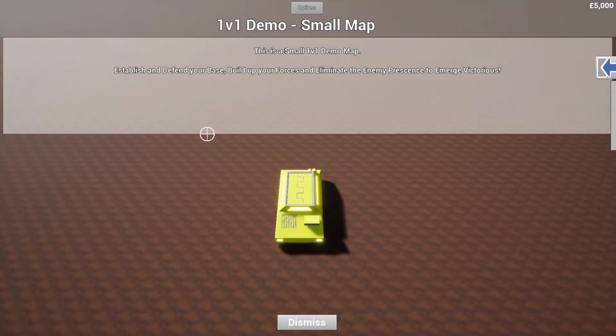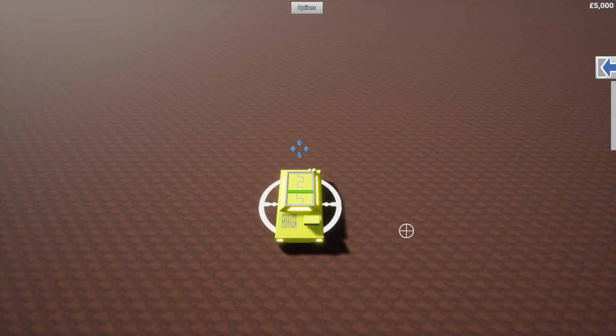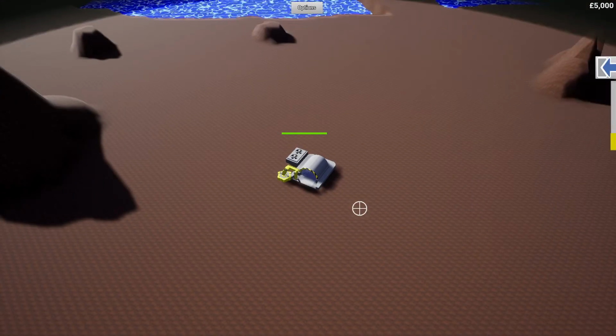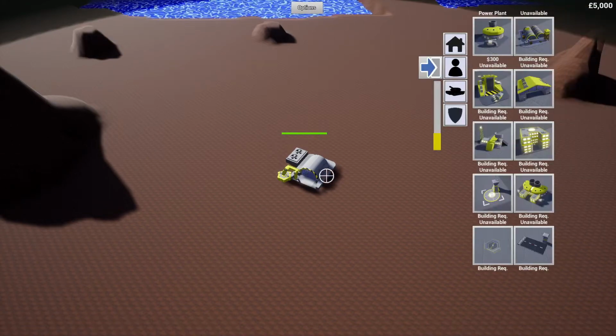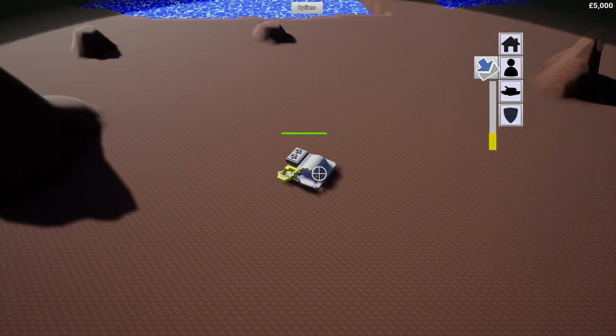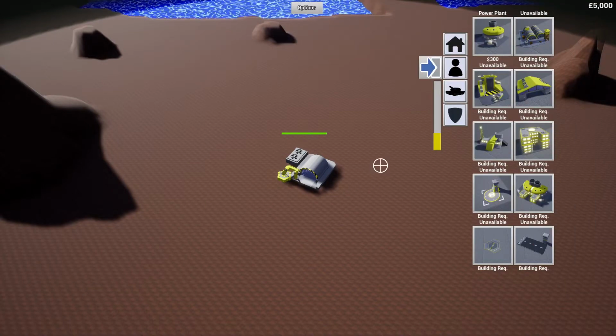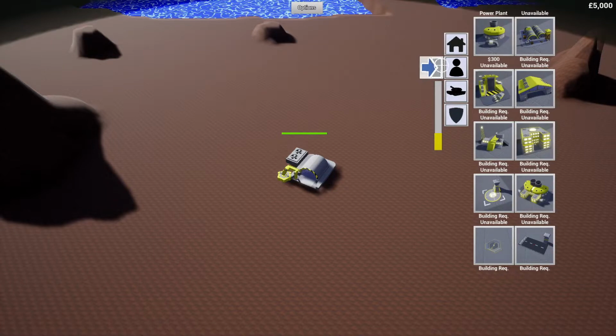So let's jump into the demo map provided. Small 1v1 demo map. Establish a defensive base, build up your forces, and eliminate your enemy presence to emerge victorious. So let's do that, shall we? Let's dismiss this, and we'll get to deploy our MCV again. Shift and click. Click the little arrow to deploy them. Lovely stuff. Click on it to see its health and click on it again, and it toggles our menu on the right here. And you'll notice the little arrow changes direction depending on whether expanding or closing the menu.